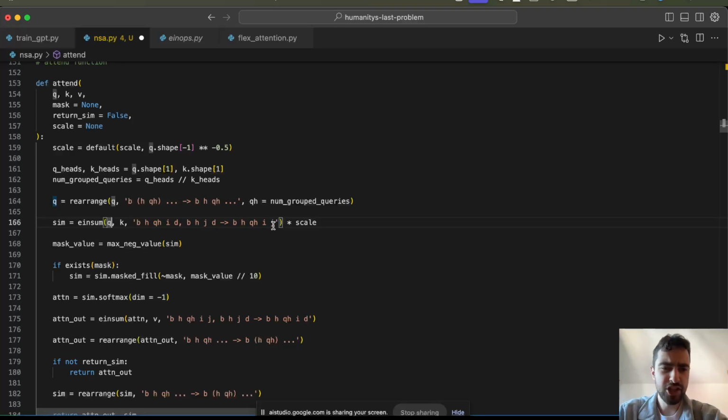So what is H here after B? H after B represents the number of heads. Is there anything else I can help you with? So QH is the query. What is QH? QH would be the grouped query length. Anything else I can clarify for you?